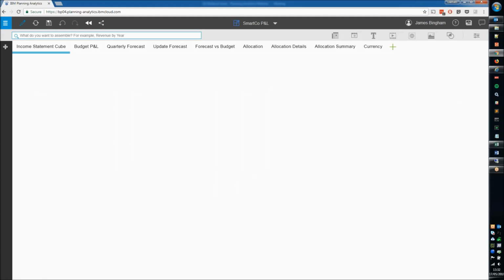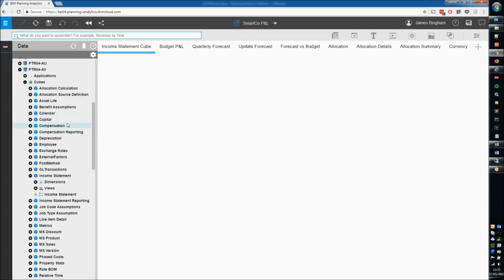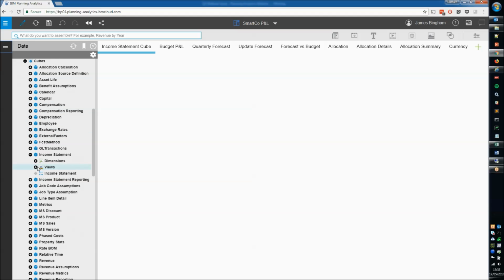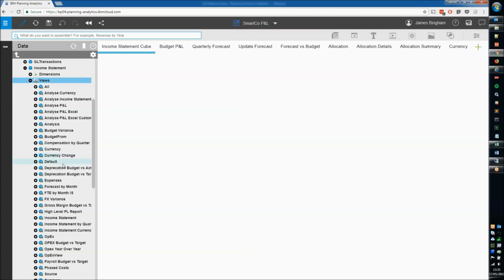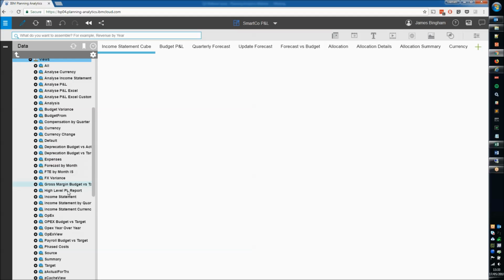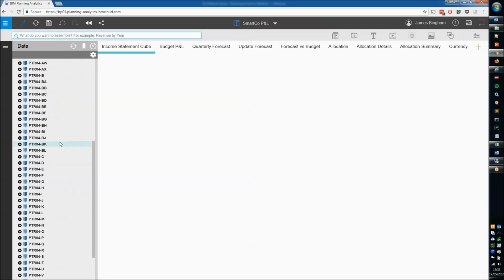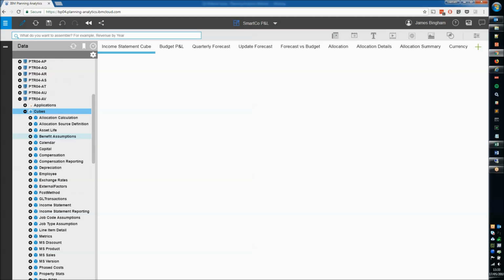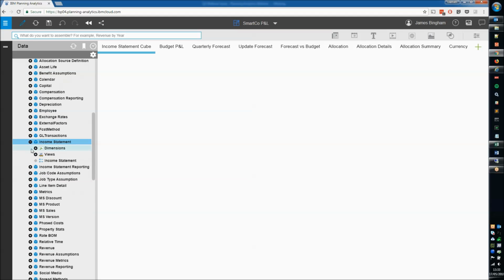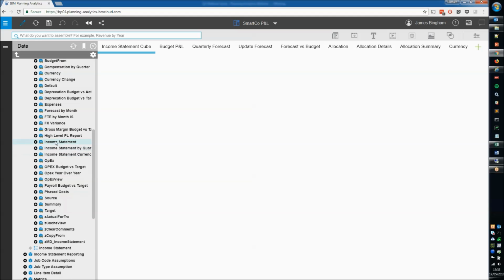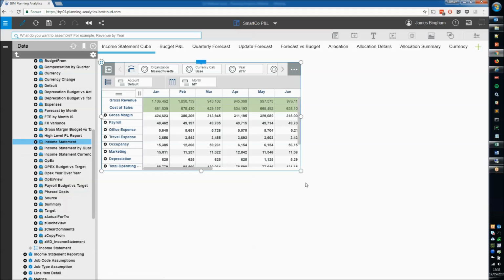So if we jump in here to the SmartGo P&L workbook, the cubes here are available on my left. So this is what I can view from the server. Today we're looking at an income statement cube. So if I just browse through here, I can bring the data into the canvas.